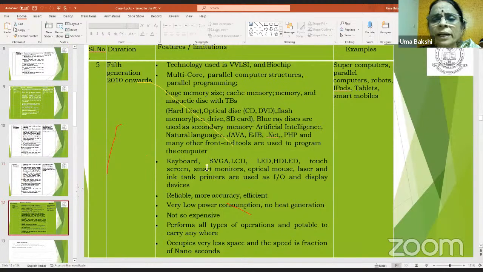In the fifth generation computer, the technology has improved very much from 2000 up to 2010 or 2010 onwards. And today we are using very sleek systems.